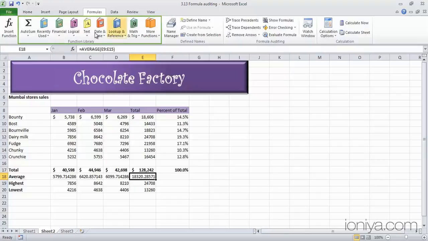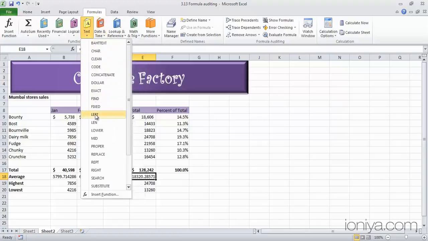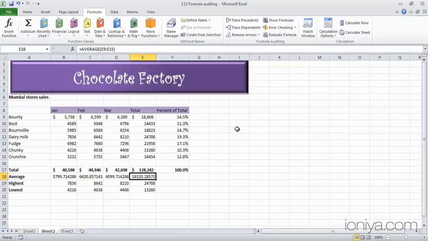In the Function Library group of the Formula tab, we can see these various buttons. All the functions that are used in Excel are categorized here. This concludes our tutorial on formula auditing.